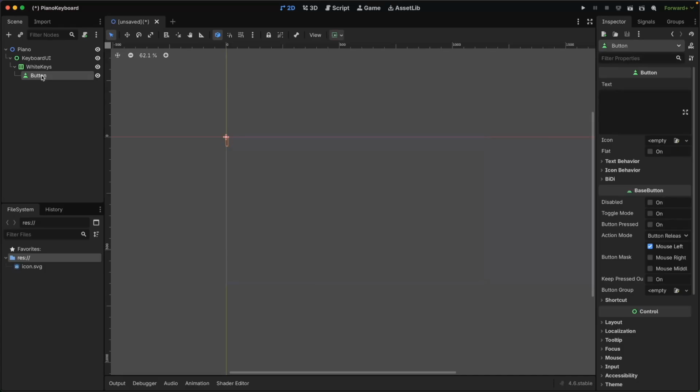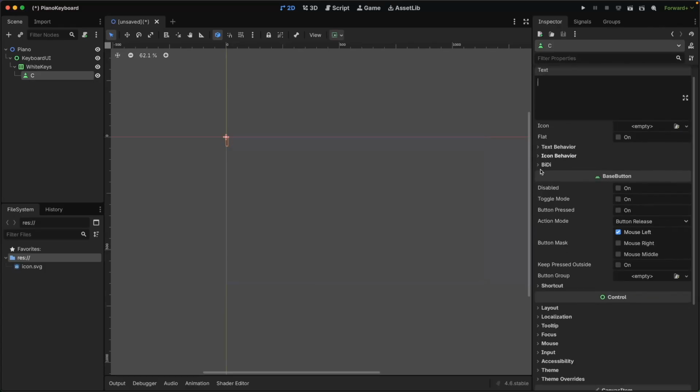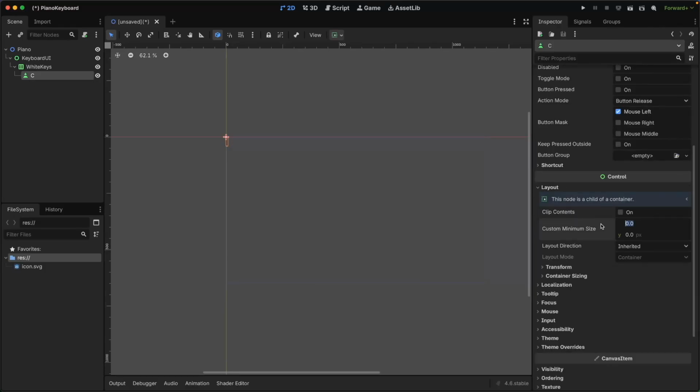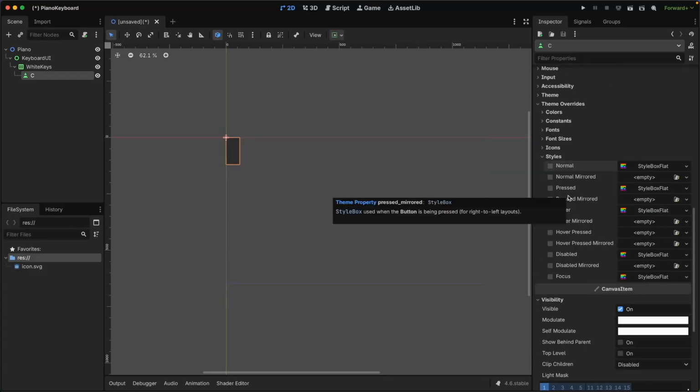With the button selected, go to the Inspector panel, find the Layout section, and change the size of the button to make it more visible. Scroll down until you see the Theme Override section. Open Styles and you'll see different button states like Normal, Hover, Pressed, Focus. Each of these states controls how the button looks in that condition.